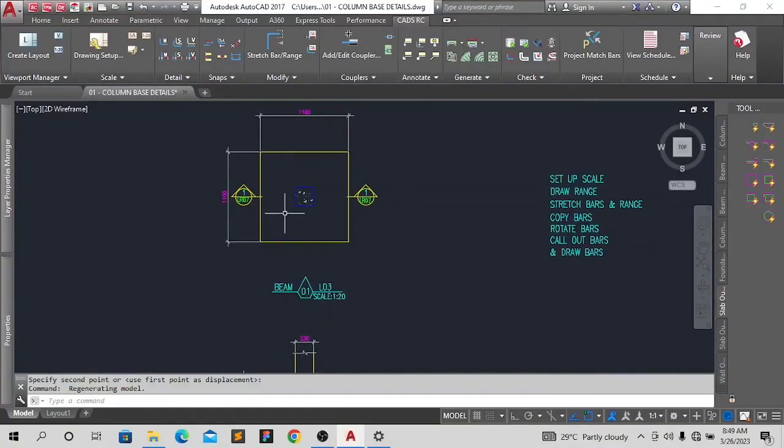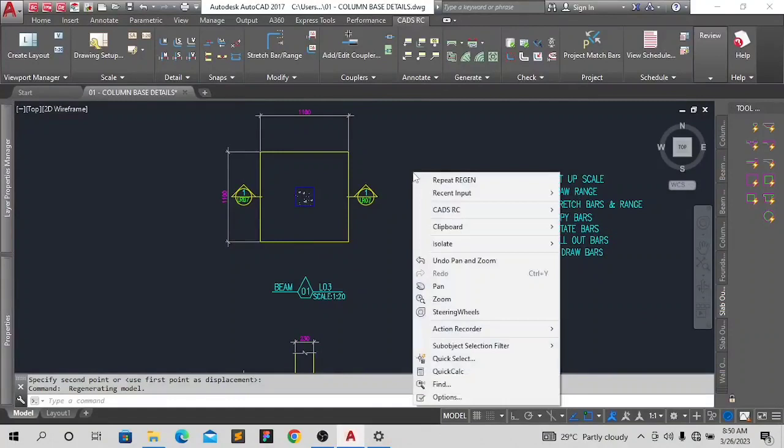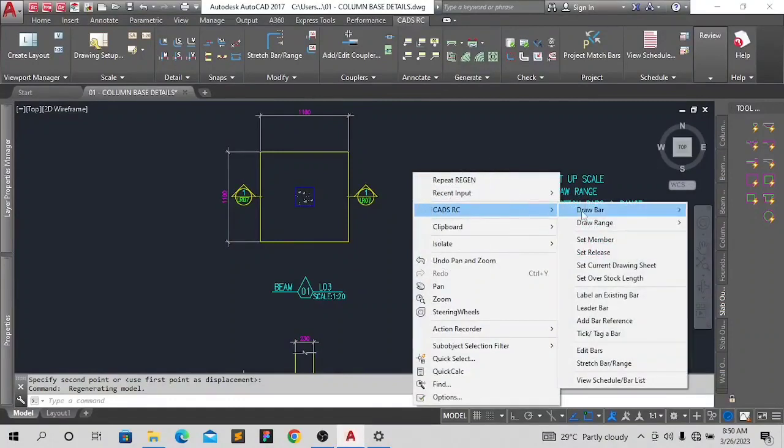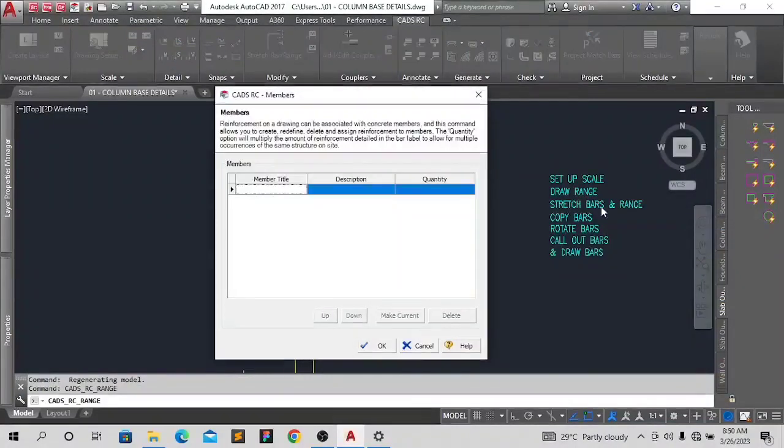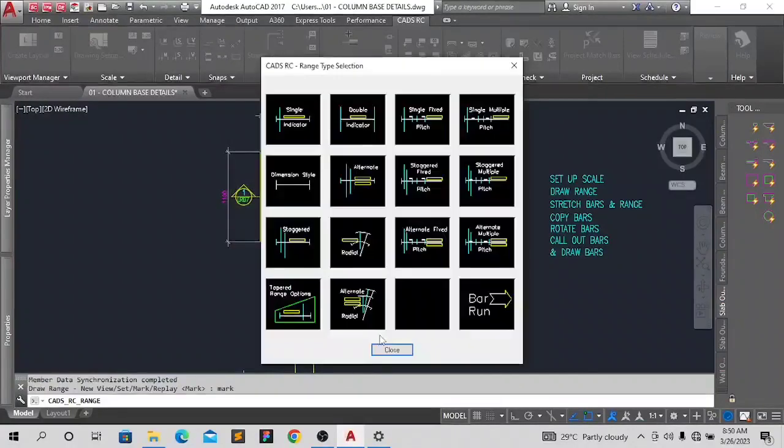To place your reinforcement, you right click, return to CADS, then draw range. You select a new mark. This pops up, asking you for your member title. What we are doing is a column base detail, and it asks for a description and the quantity. For now we're doing just one column base. So you press OK.